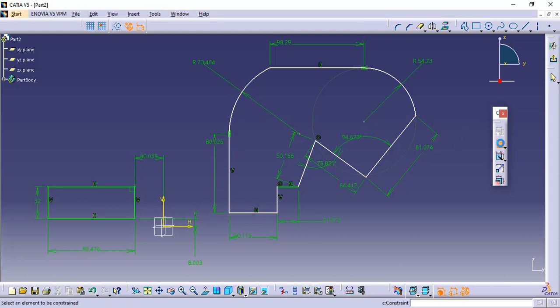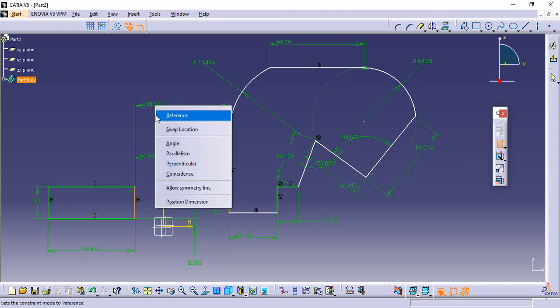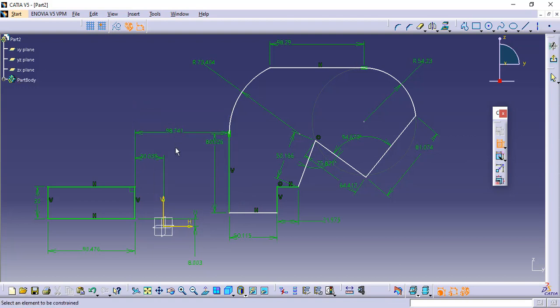Double click with this base, the vertical measure distance, sorry, I selected the wrong one. Double click the vertical measure distance, the horizontal measure distance, and from this line I want a vertical measure distance. Now you can see this sketch is fully constrained.